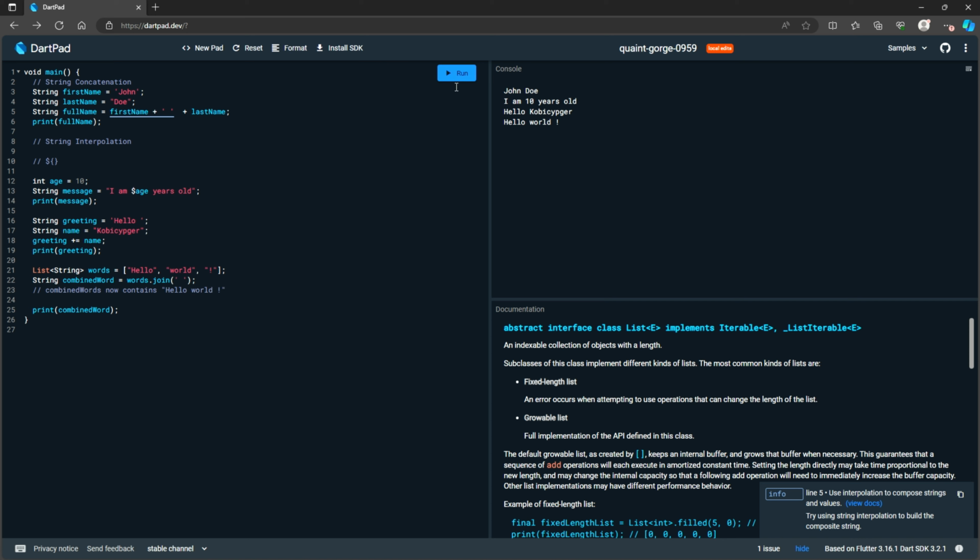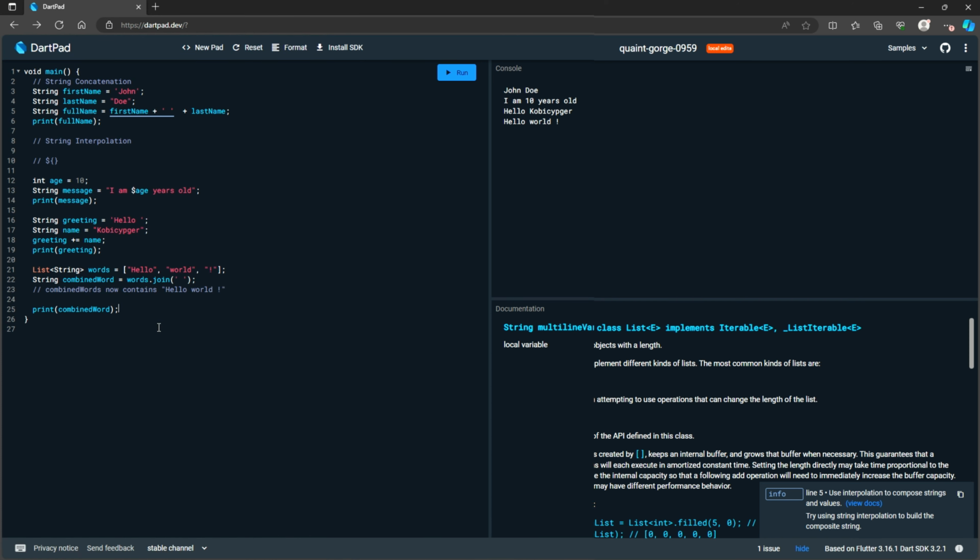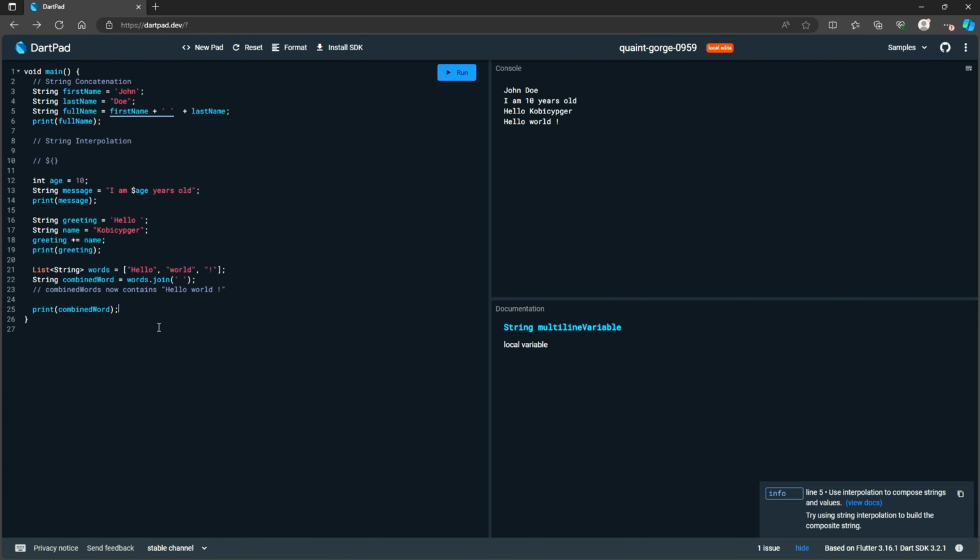Sometimes you might need a message that spans multiple lines. That is possible using triple quotes to make multi-line strings. Let's use an example to demonstrate this. Our multi-line variable now holds a multi-line message.